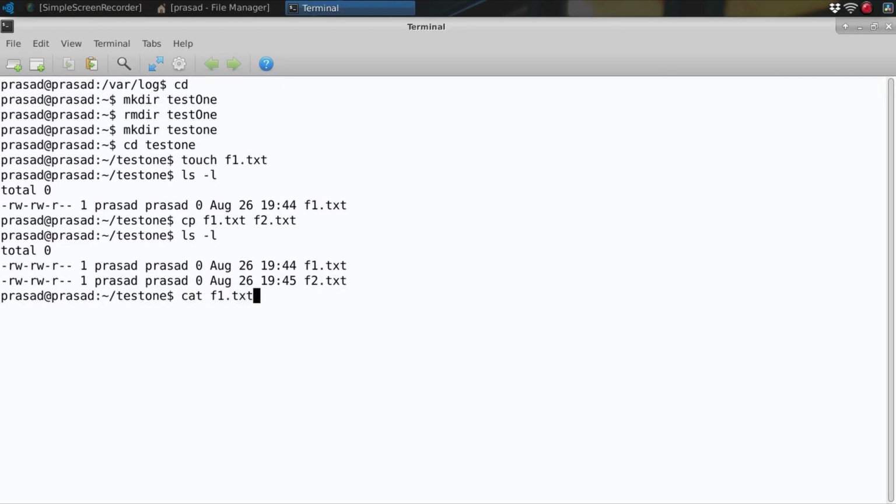Now cat the f1.txt and f2.txt to verify whether both are actually empty.